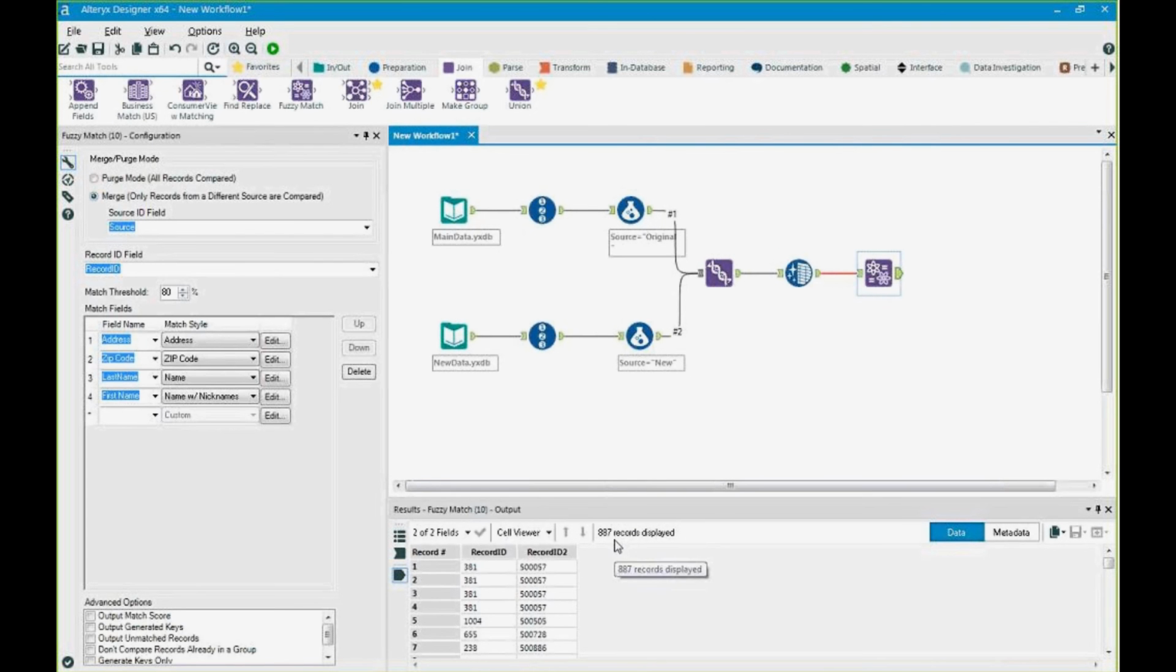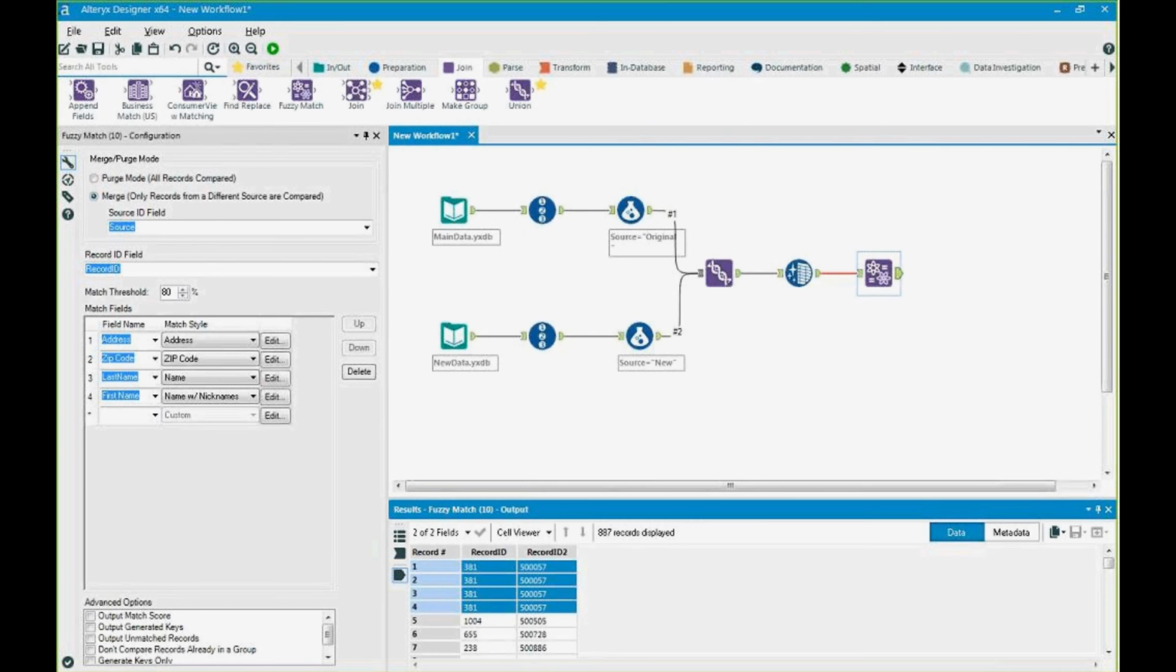I had 887 matches. And you saw how easy that was to configure. I did nothing but choose my pre-configured match styles, nothing at all. And I got 887 matches. Now, notice those first four.